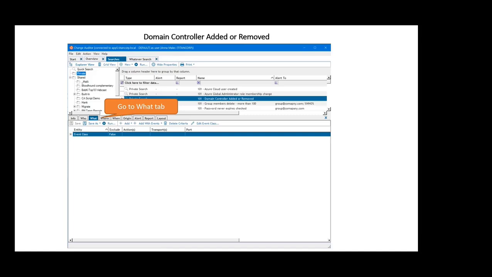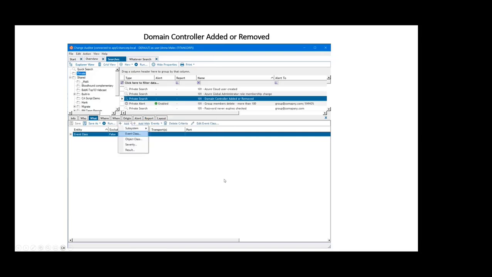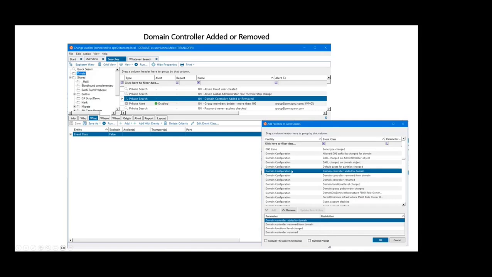So again, after we've named the new query, we go to the What tab. Again, we're going to use the little down arrow to select event class. And in this case, you see here for the domain configuration, there is a specific class called domain controller added to the domain. So the domain add, that's going to give us what I want, but there's a couple other ones that you might want as well. The domain controller added or removed. So maybe you want to know a domain controller went away. Why did a domain controller go away? So we have those two events.